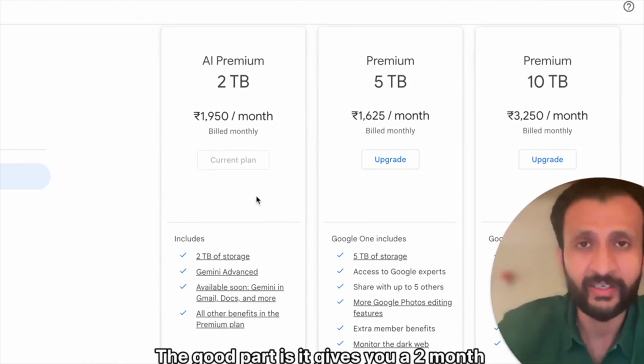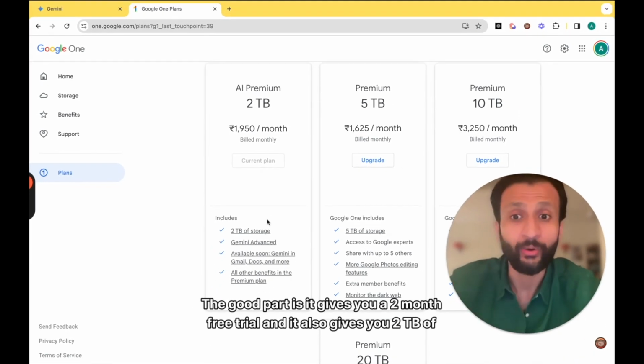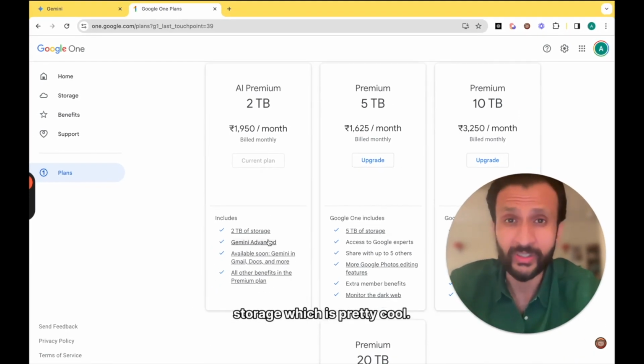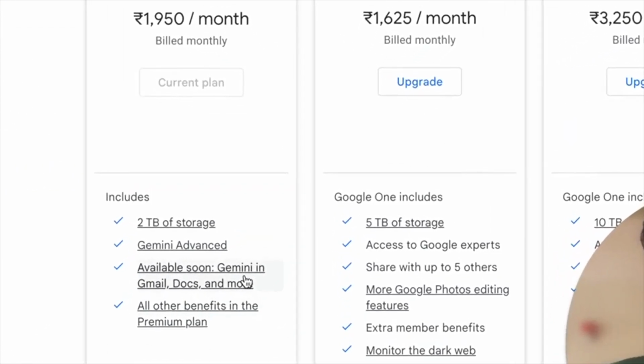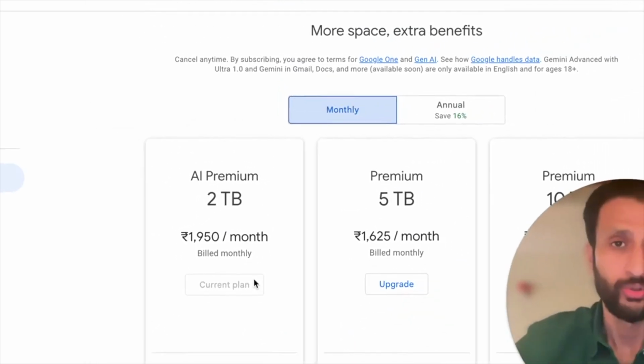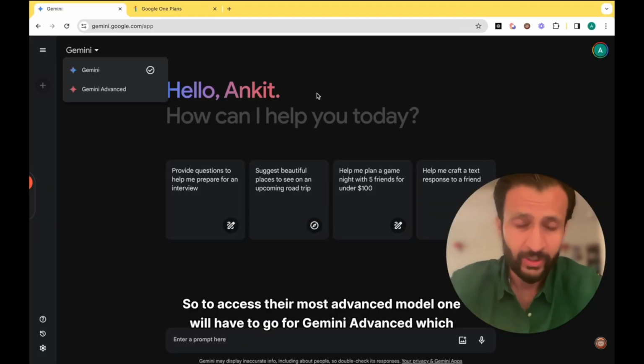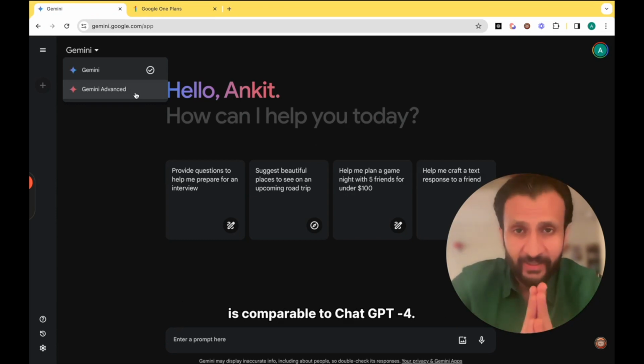The good part is it gives you a 2-month free trial and it also gives you 2 TB of storage, which is pretty cool. Here it also says that Gemini in Gmail, Docs and more is available soon, with all other benefits in the premium plan. So to access their most advanced model, one will have to go for Gemini Advanced, which is comparable to ChatGPT-4.